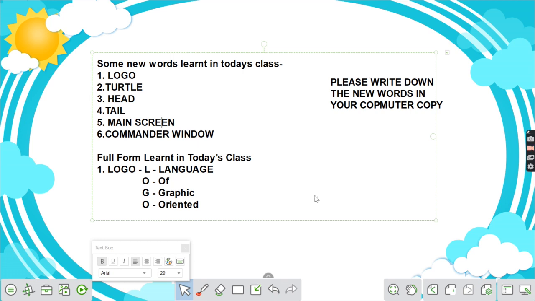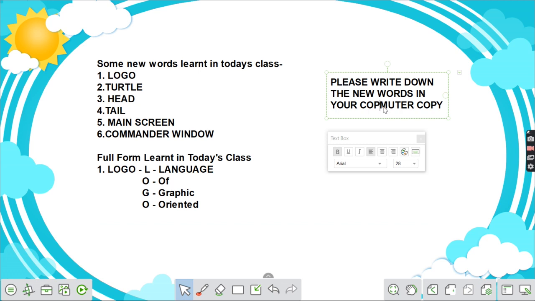Okay. So I want all of you to please now write down these words in your computer copy. Okay. I hope you all will be able to understand whatever has been taught today. If you have any confusion, you can just send me a text promptly on the group or even on my personal number. And do not forget to write down these new words that you have learnt in today's class. You have to learn and write down these words in your computer copy.